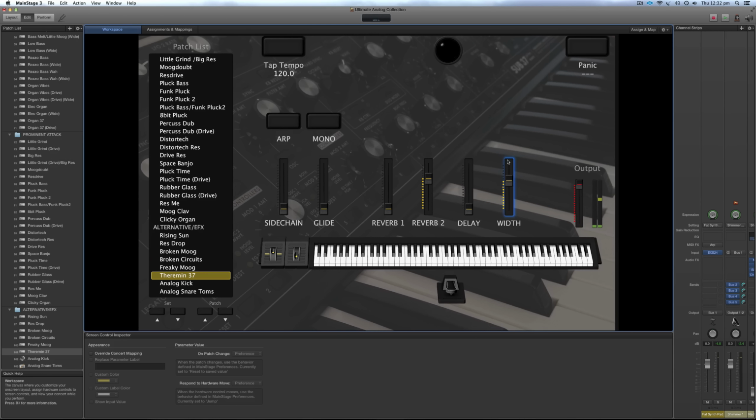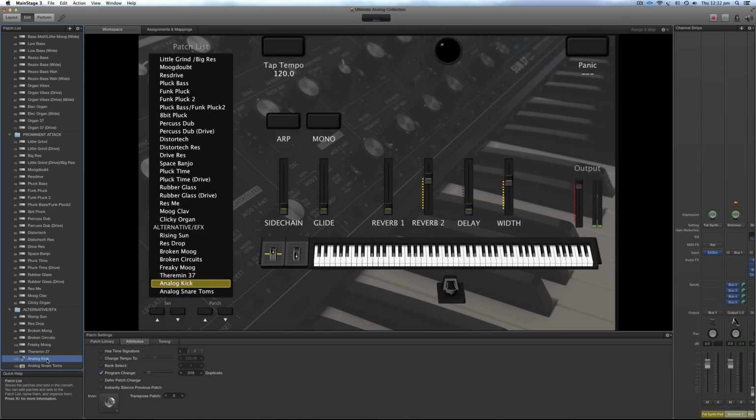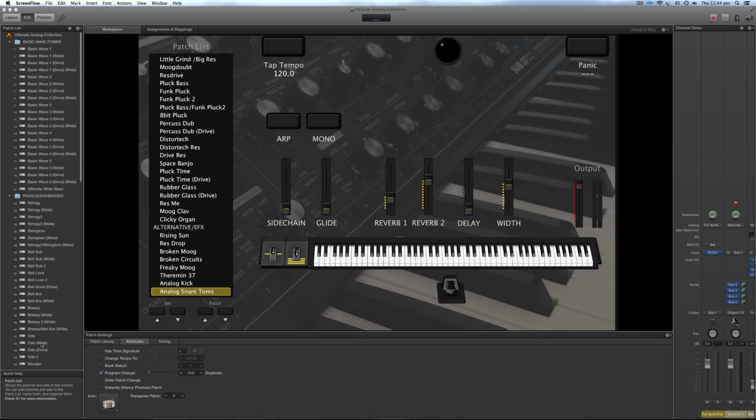And then lastly, we've got a couple of percussion sounds. You've got an analog kick and analog snare toms. I'll show you this one, but like I said, they're all up on multi-tracks. So that's a selection of a bunch of the sounds in here. If you want to hear even more audio demos, just go to multi-tracks and you can hear all the individual sound clips for these sounds.